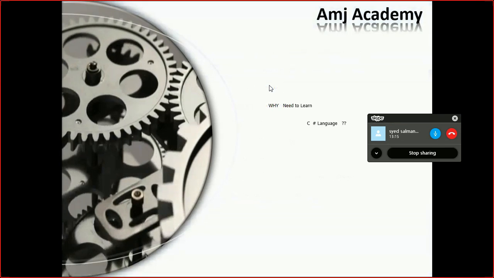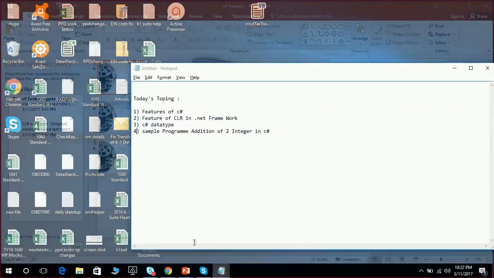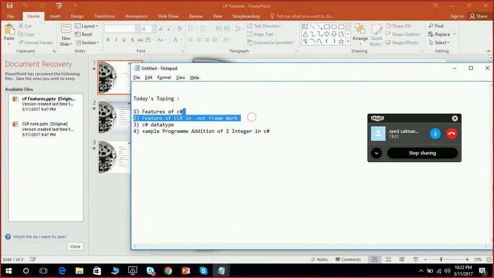Now our next, second topic today is features of the CLR in the .NET framework. In the last classes we just discussed what the CLR is.